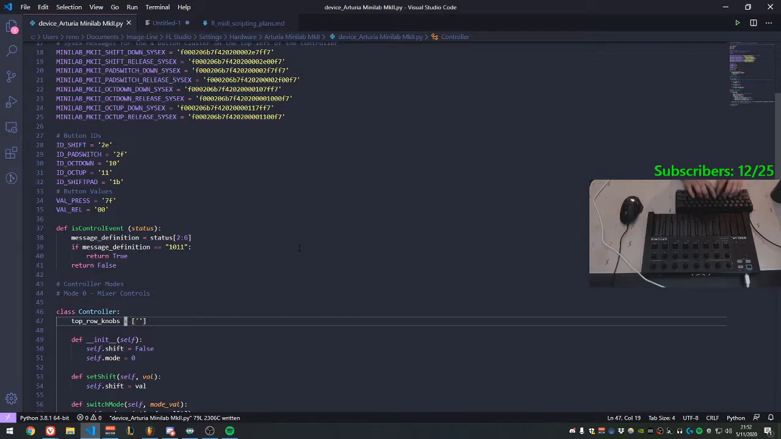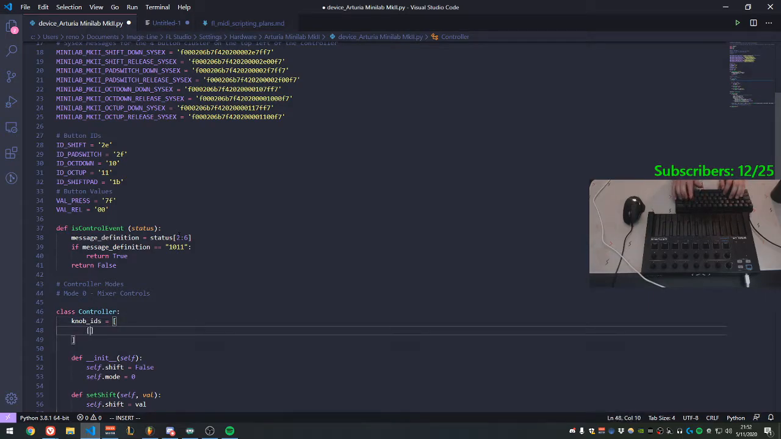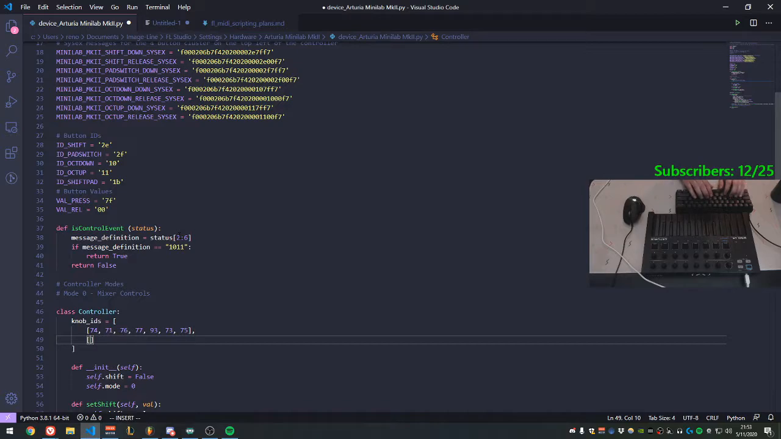Okay, so top row knobs, or we can actually just make this a 2-dimensional array. Knob IDs, basically, is what this is. I have this on my left monitor so I can read through these. So the first array is going to be the top row and this is the bottom row. So 74, 71, 76, 77, 93. I have no clue why they're not in order. 73 and 75. Now, obviously it'd be nice to put them in order.